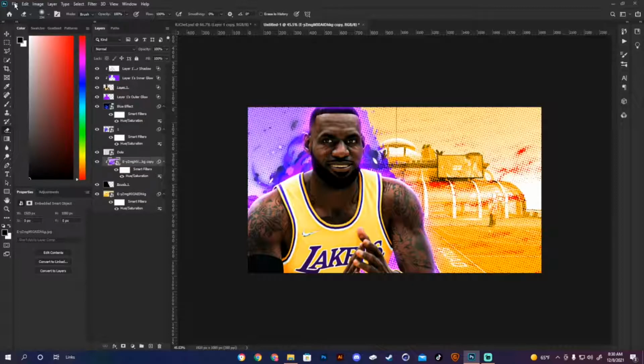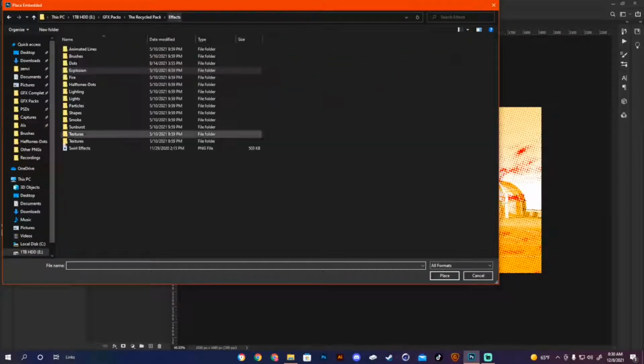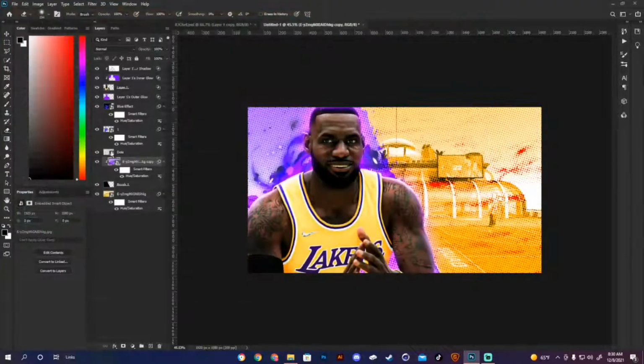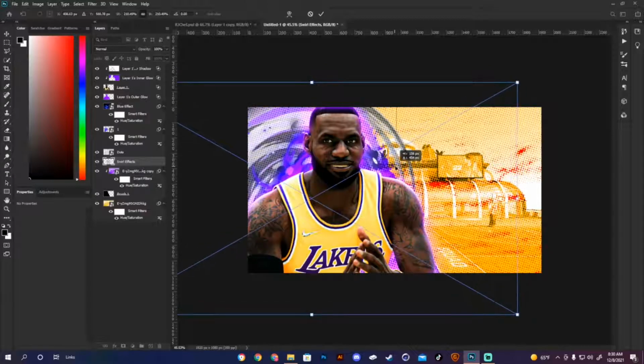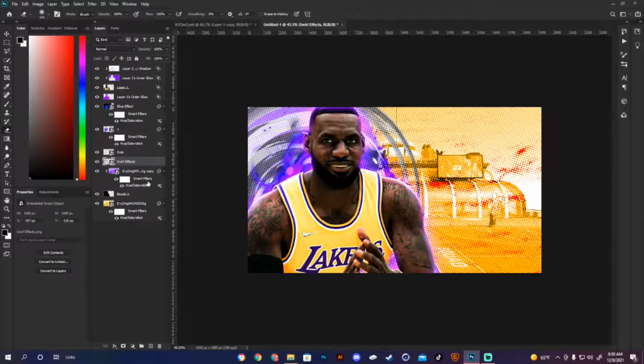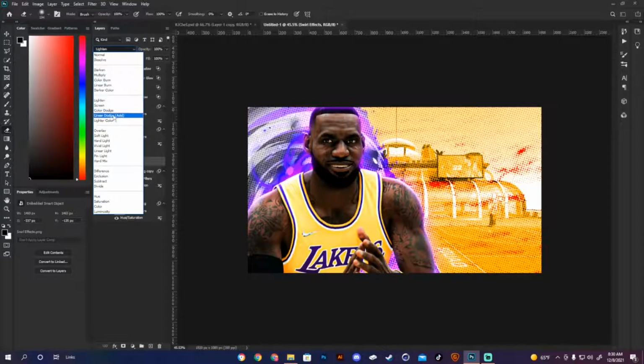One more thing I forgot to say. Go back over here to Place Embedded. Go to your effects. Put swirl effects. I don't know if yours is in the same position, but this thing right here works. It helps. It does make it look better. I'm just gonna clip this on to the purple background right here using Alt and then clicking in between. And I'm gonna go back to the blend mode. And I'm not sure which blend mode it is to make this look good. I'm just gonna find it real quick and then show y'all.